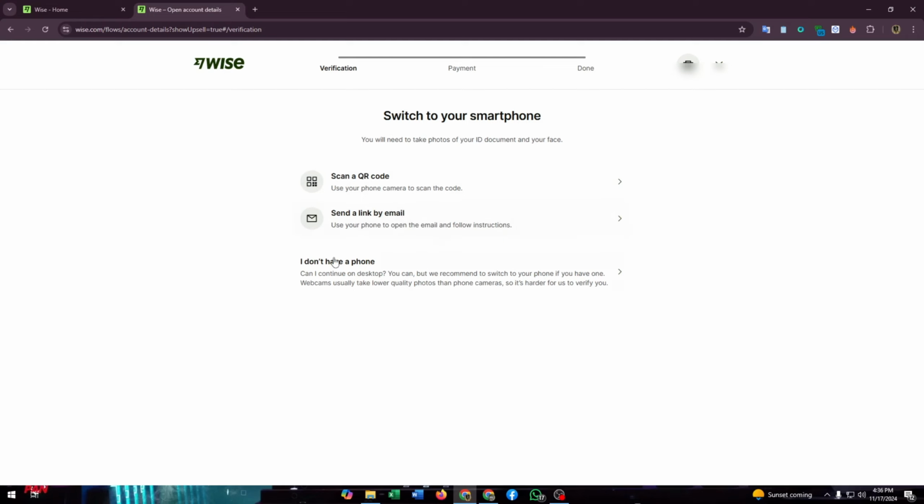And if you don't have any of this, you can go with these steps. You will need to take photos of your ID and documents and your face, so you need to switch to your smartphone. Then you can get a link by email, or you can scan a QR code to get the verification process on your Wise app. Then complete the payment process.